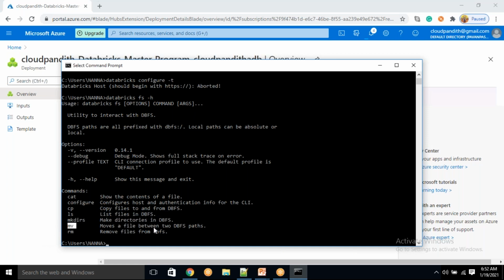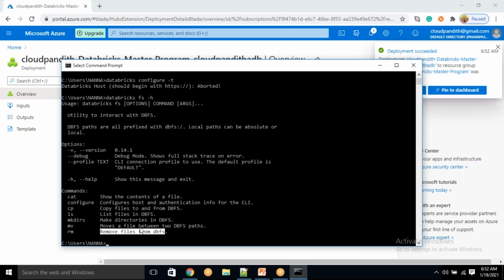Okay, see, you need to move the files only between the two DBFS paths, not from your local to the DBFS. That is not good. Next, rm basically removes files from DBFS. Suppose I want to remove an entire directory, you need to use rm -r so that you can remove that particular directory. Before you delete the directory, we need to delete the entire content of the directory. That is possible.